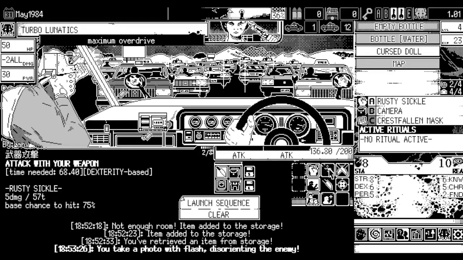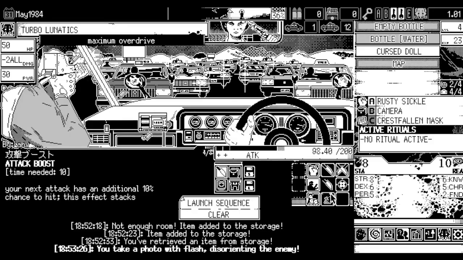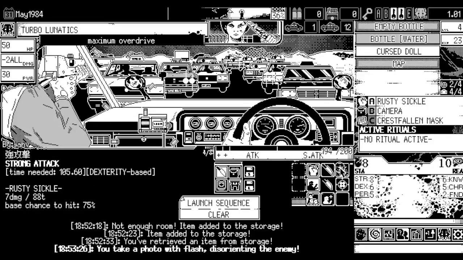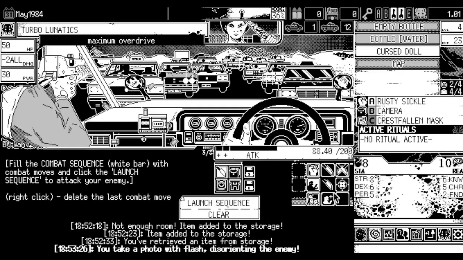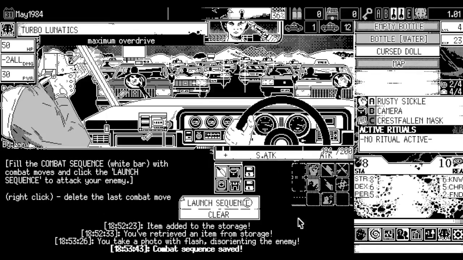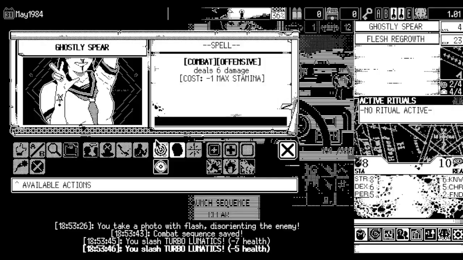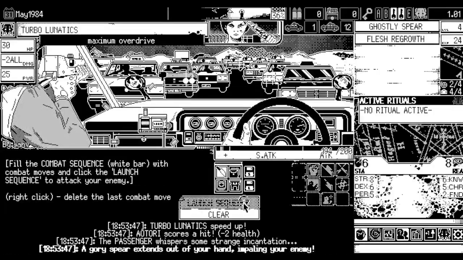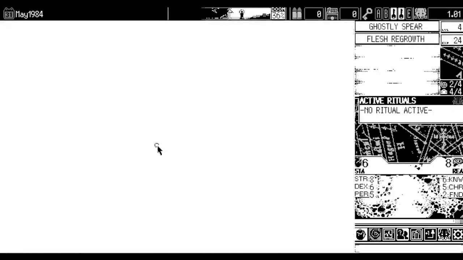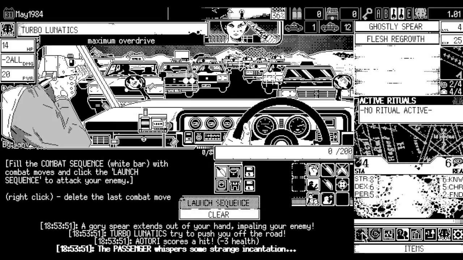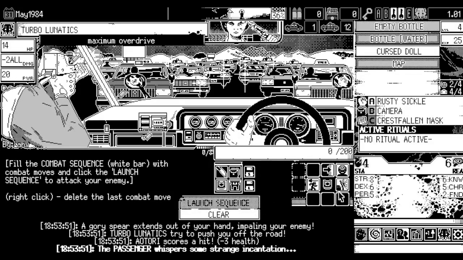But anywho, I think we can still survive this because we have ghostly spears that we can throw into these taxis in the game. So, yeah. Actually, let's just do the strong instead. And then we'll just throw in some ghostly spears while we are doing this. We also have flesh regrowth if need be. But we should be relatively fine here. So, we're going to brace here just to be safe. But I'm pretty sure we're okay.